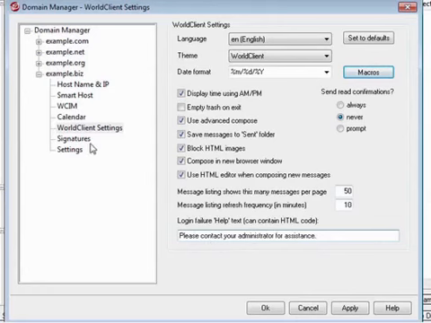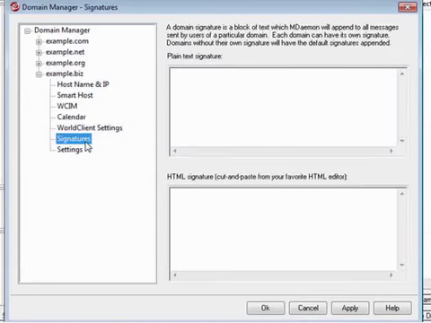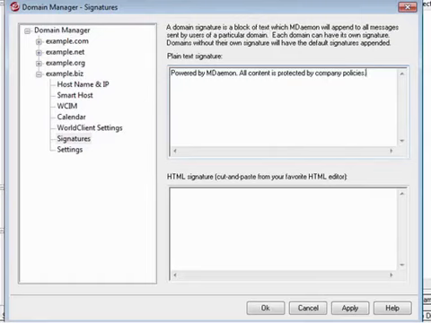The Signatures menu is where we can enter a domain signature, which will appear at the end of all messages sent by users of this domain. The top window is used to enter a plain text signature, and the bottom window is used when you want to include an HTML signature. Only enter plain text in the top window, and only enter HTML code in the bottom window.